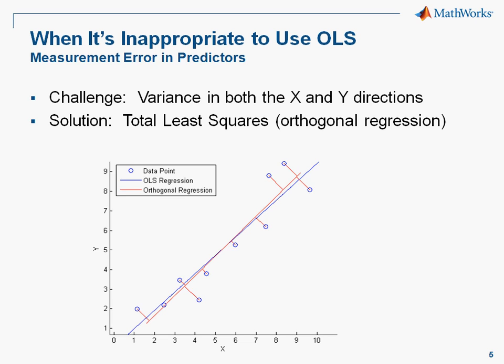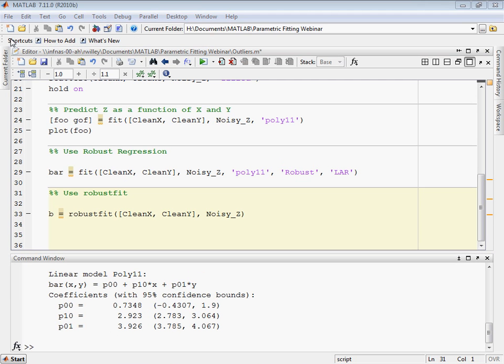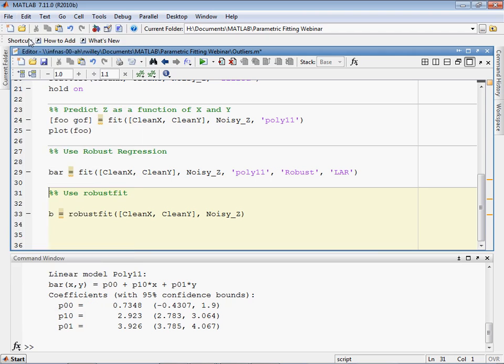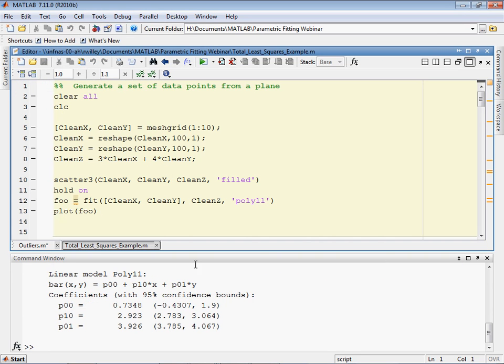Now let's make things a little bit more complicated. Suppose I want to measure y equals f of x. Both the x and the y observations contain measurement error. In this case, it's inappropriate to use ordinary least squares, and we can significantly improve our accuracy if we use total least squares. I'm going to jump back into MATLAB and show you a neat little demo that shows how to use Statistics Toolbox to solve this problem.